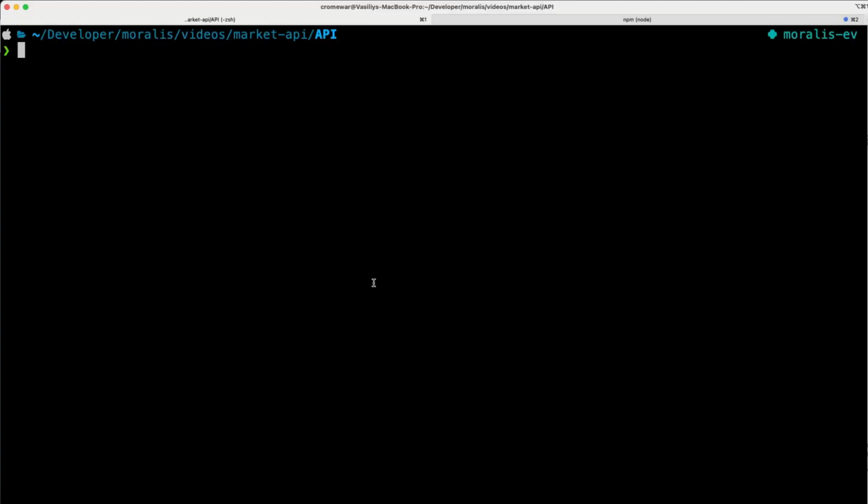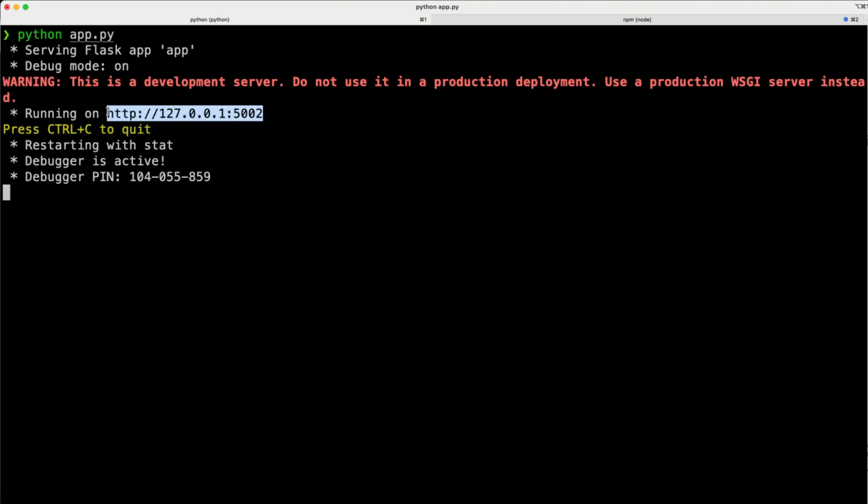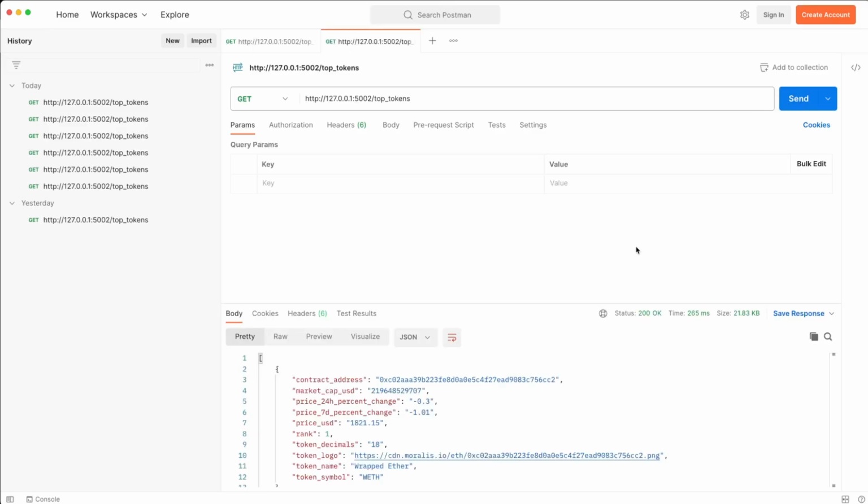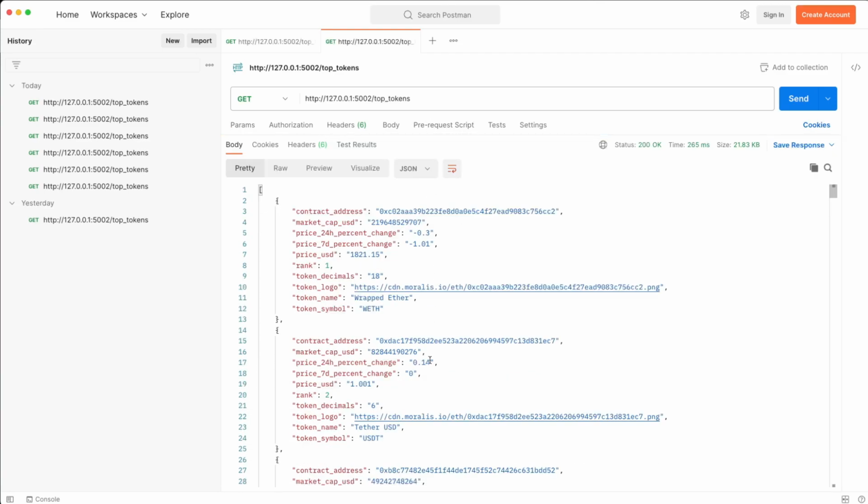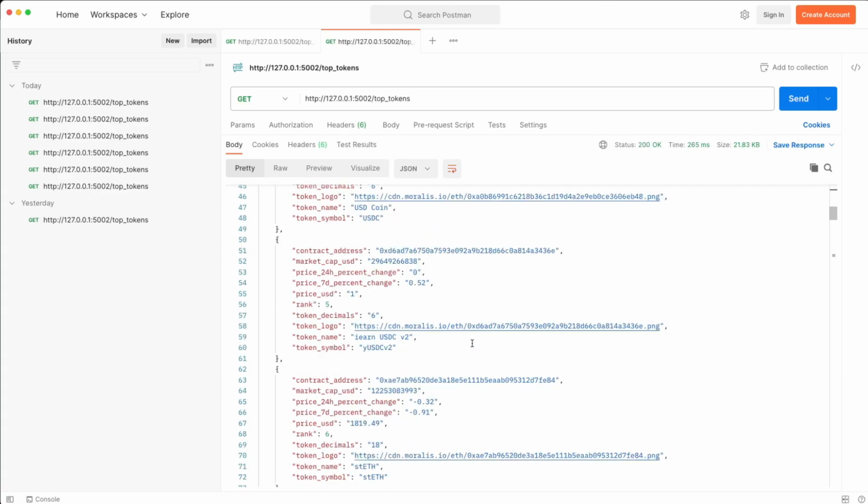So once we have our API key installed and the route declared on our Flask server, to test this out, let's go to the terminal, run the server with python app.py. This is going to give us the IP address we need to use. Let's copy this. Let's open Postman to test this out. Let's send a request. And as you can see here, we are going to get a response with all those tokens. For example, we have the contract address, the market cap, the price change in the last 24 hours and 7 days, the price in USD, the rank, the token decimals, the logo. You can always check on your web browser. Also the token symbol, and the same for all of those.